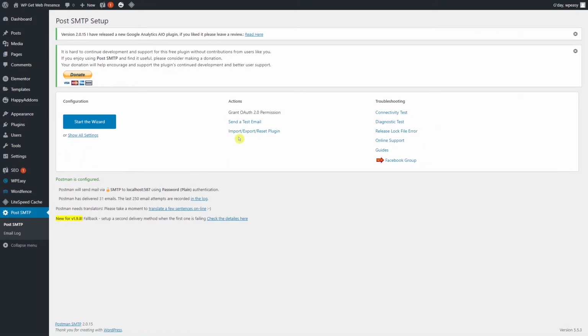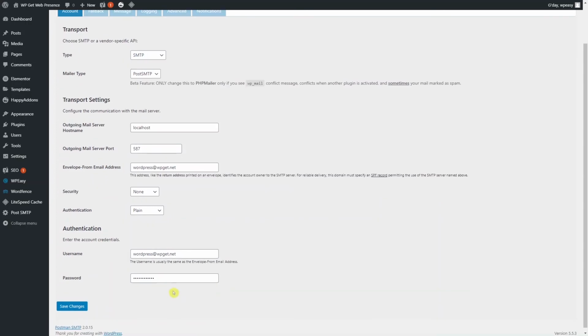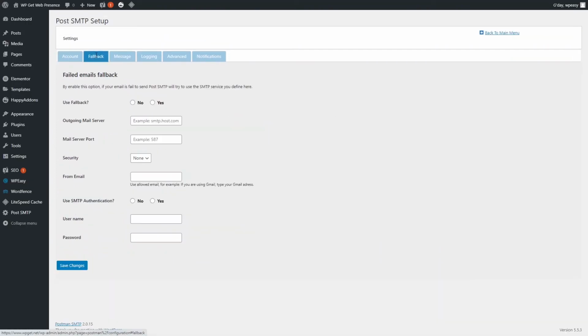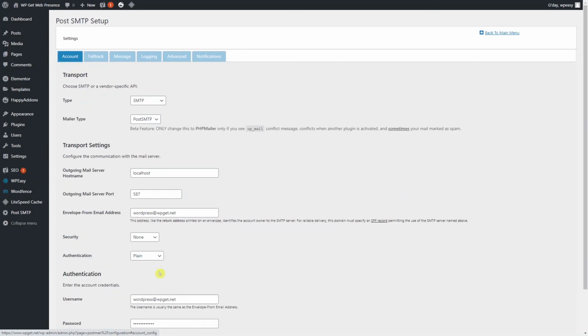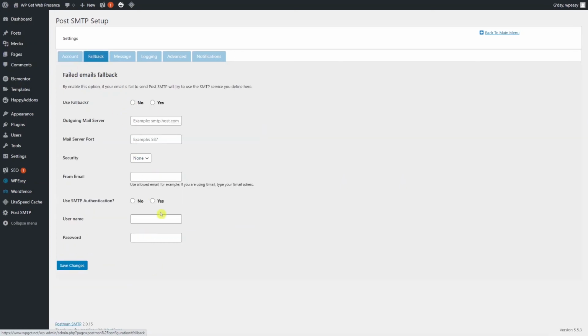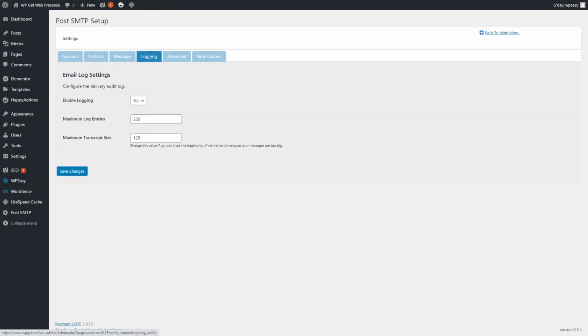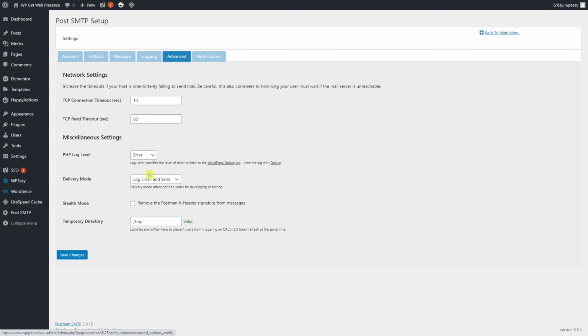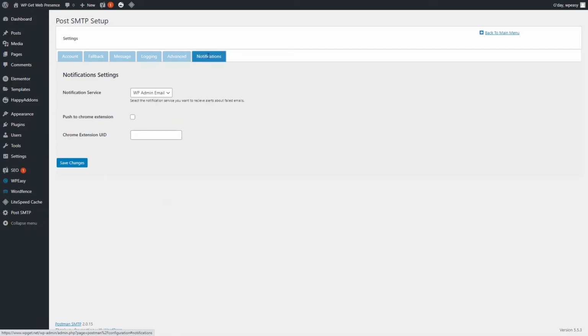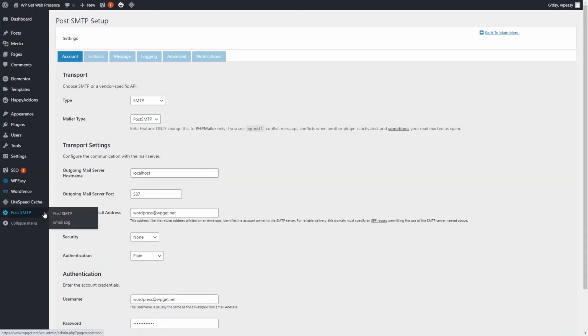If you like, you can head over to all settings. You can see these are the settings that were set by the wizard. We can manually configure the fallback there: if the first email setup fails, try a second one. You can set your message settings, logging, which is set by default to the last 250 messages, and some advanced settings if you wanted to have a look in there. And again, notification settings are where you want the notifications for failures to go to.